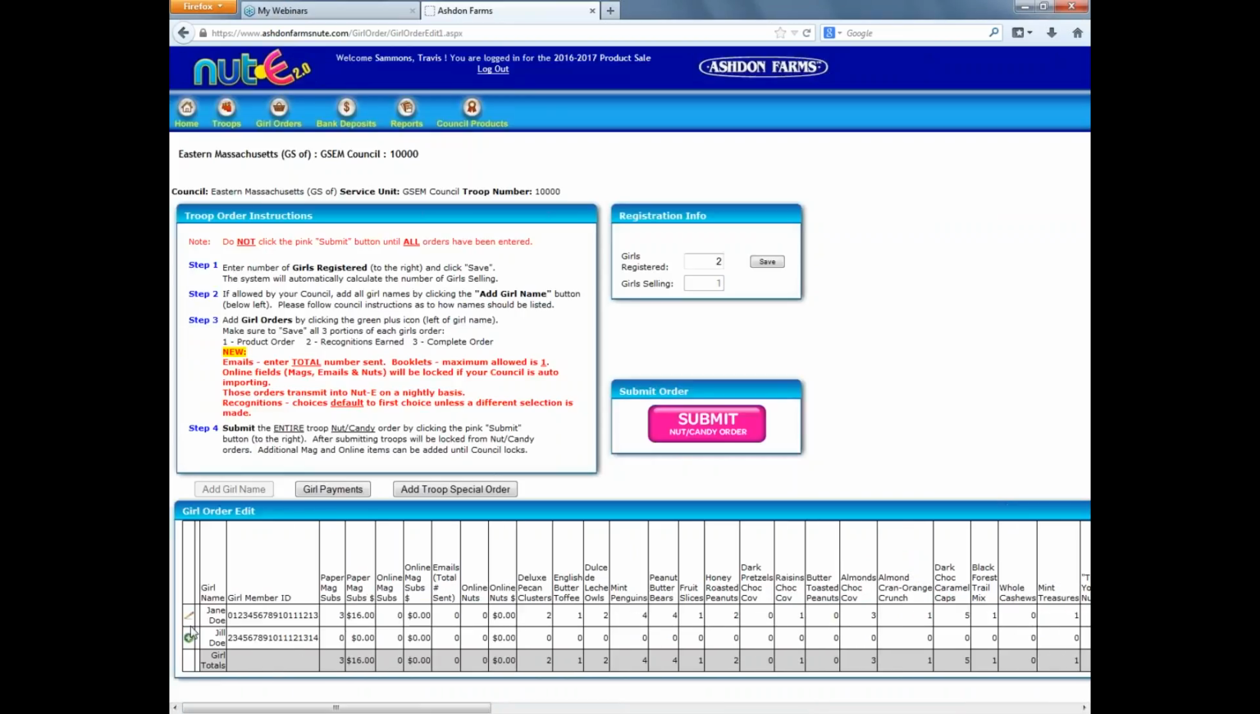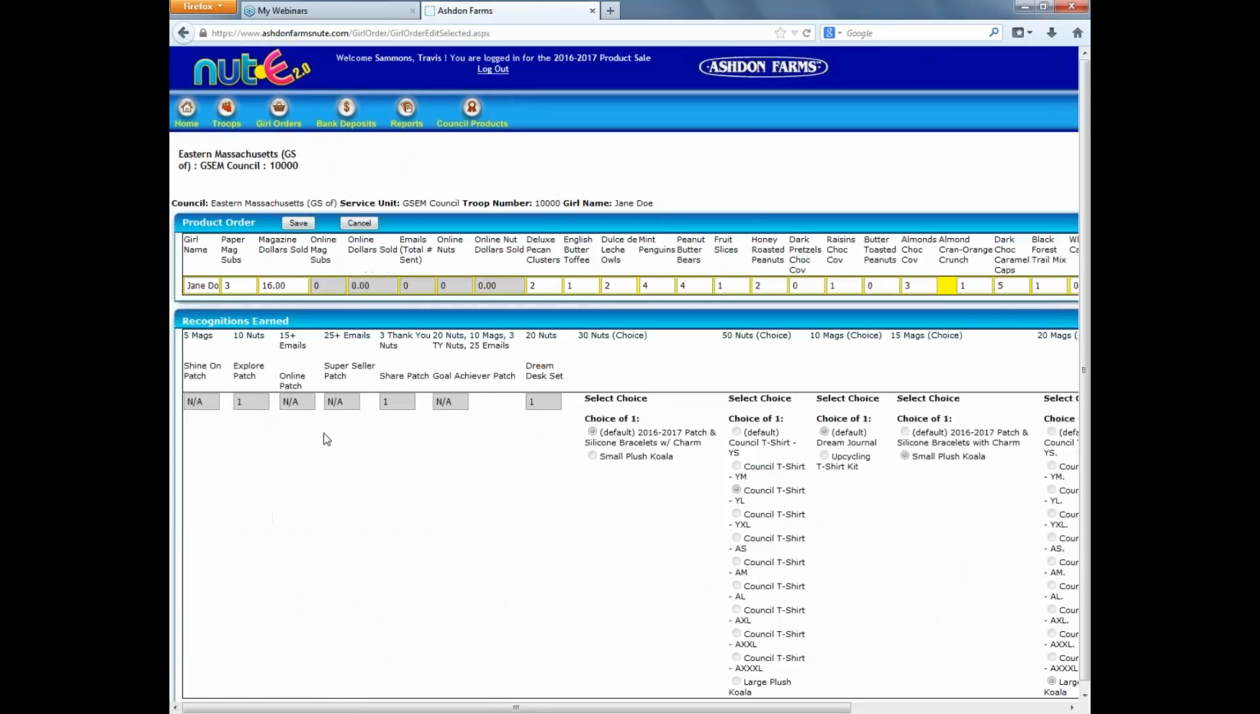If a girl already has an order in the system, you will see a pencil icon next to her name. If she does not have an order in the system, you'll see a green plus button next to her name. We'll take a look at a girl's order. So click one of the icons, and this activates the product order box.